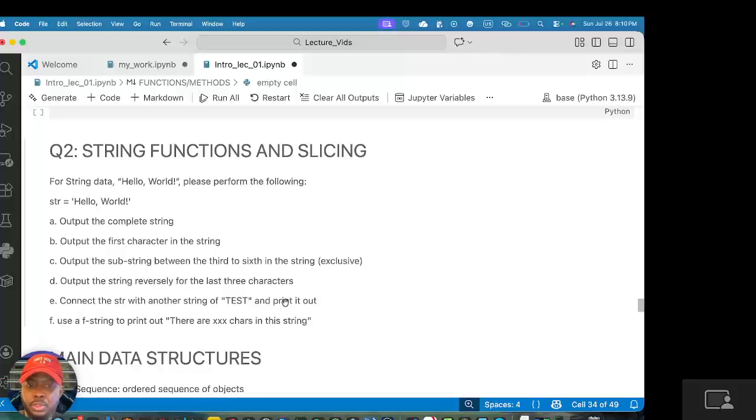So I'll give you, let's say, 20-25 seconds to see if you can go through this. You can try all. If you can try A, B, and C. Then after 25 seconds, let's see what you were able to do.